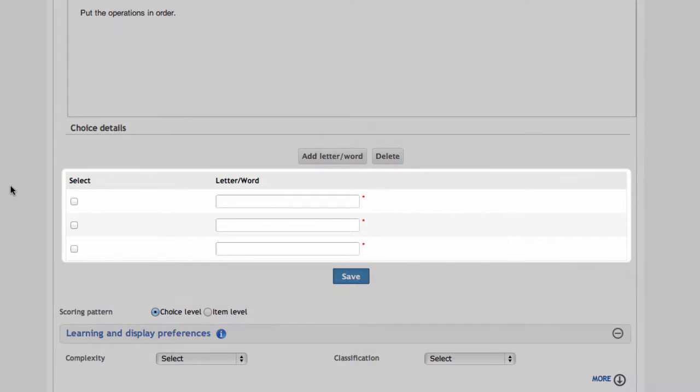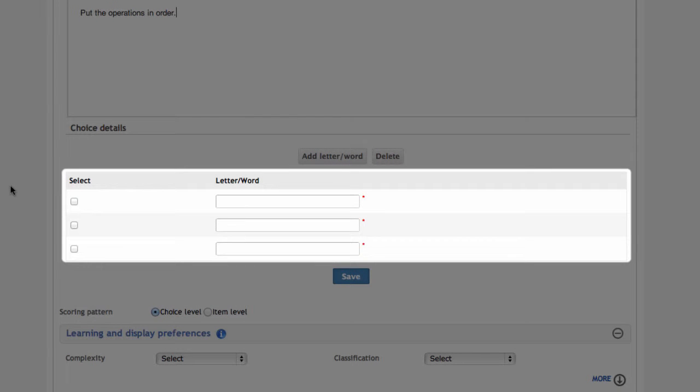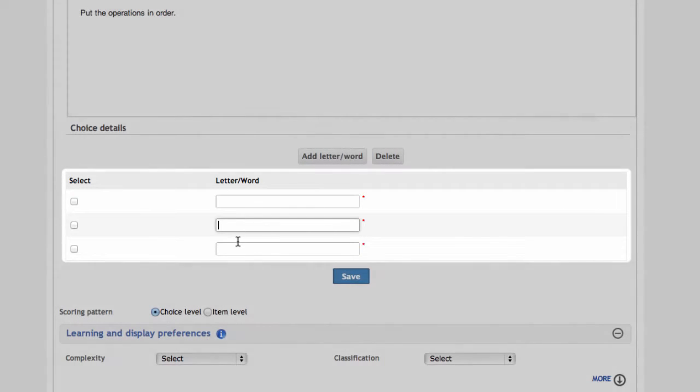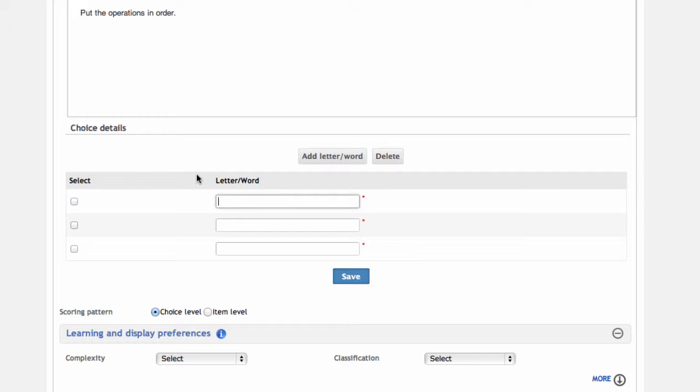In each of the following fields, we'll record one letter, word, or phrase that we want to appear as a single response in a series. It's important that we input the responses in the correct order. These responses will automatically be shuffled when they're presented to the student, of course.